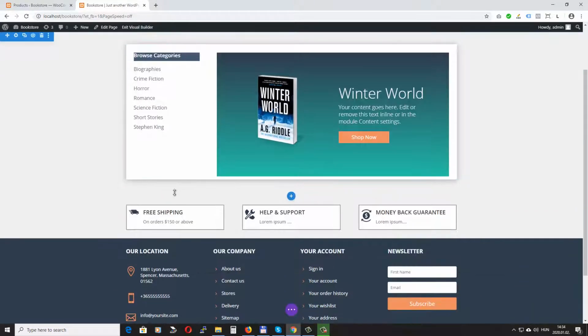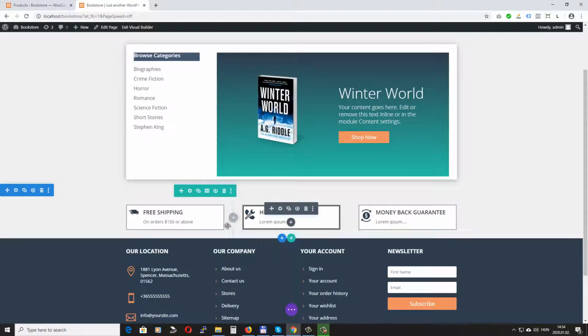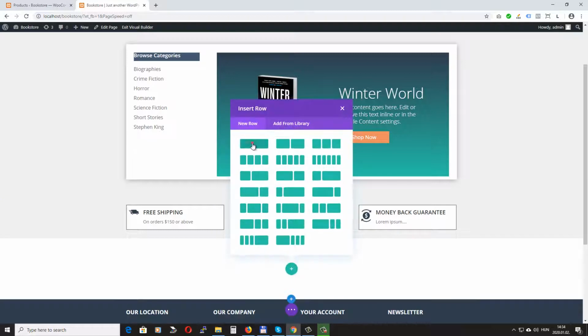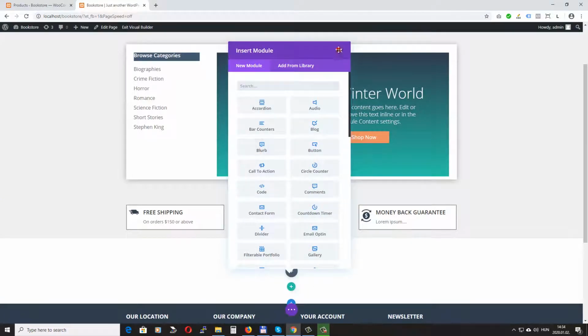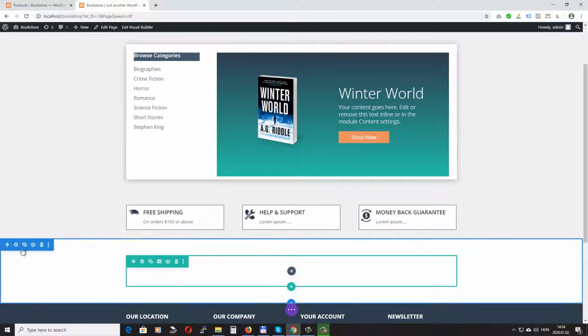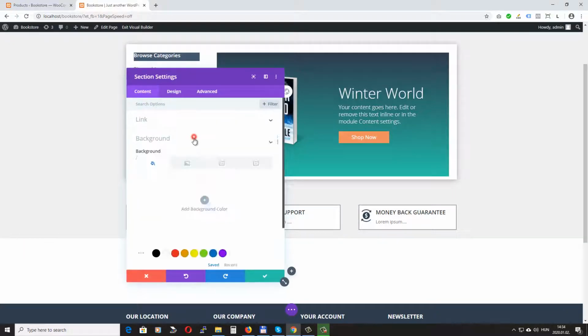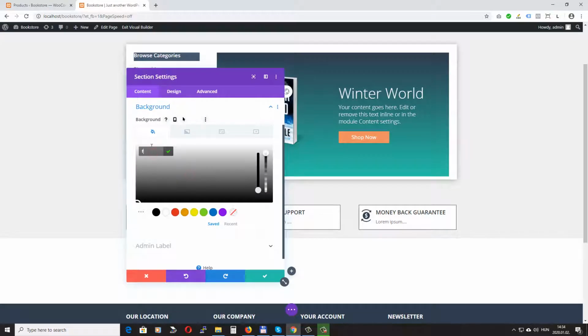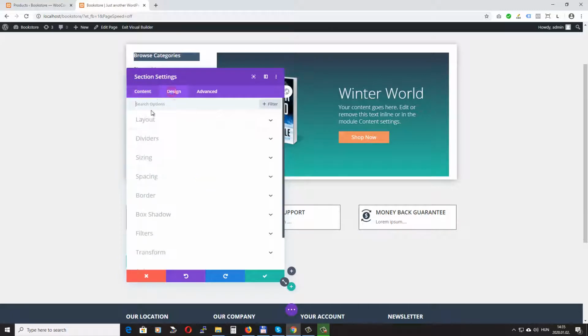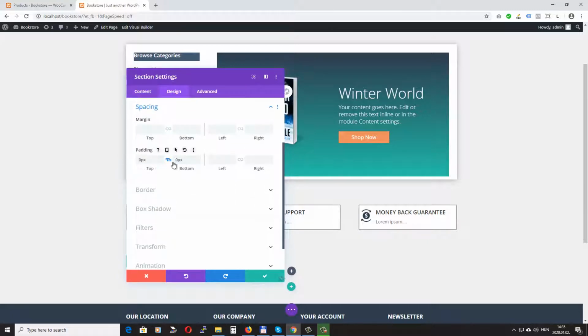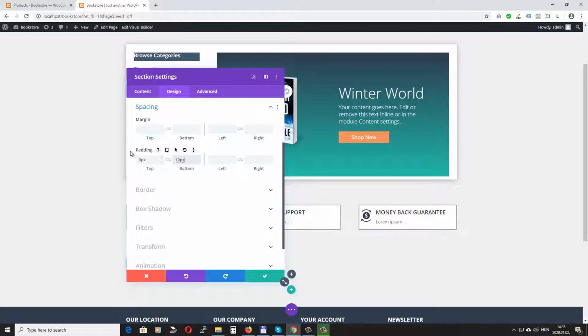Okay, so first I want to add a section title. So let's create a new section with one column. As always, go to section settings first. Set the background to F1, F1, F1. Then Design tab and Spacing. And add 0 pixel to the top. And 10 pixel to the bottom.